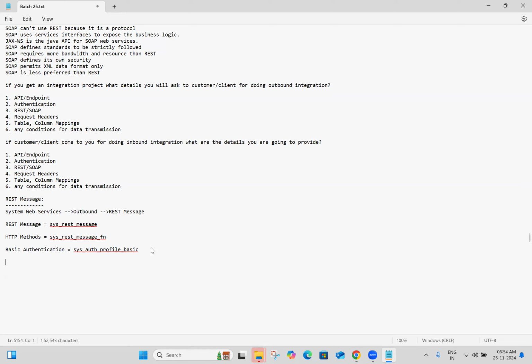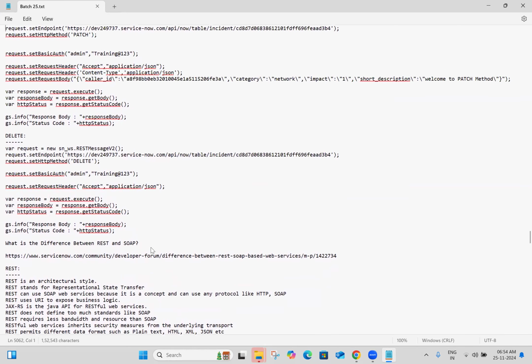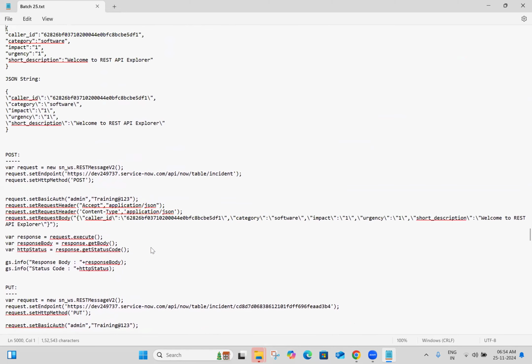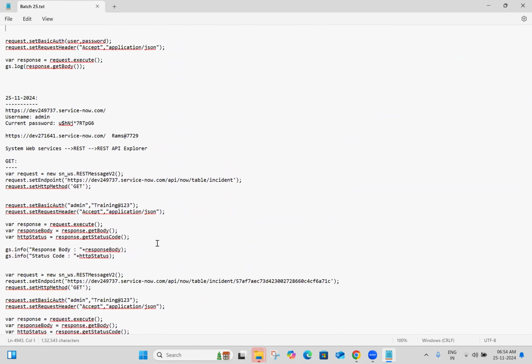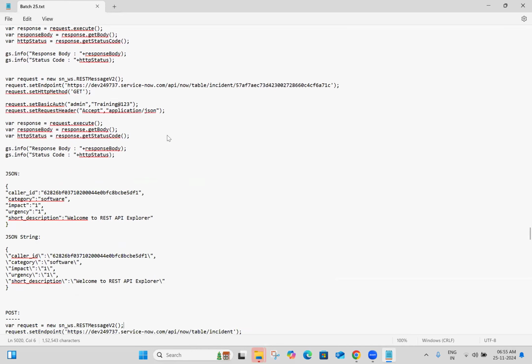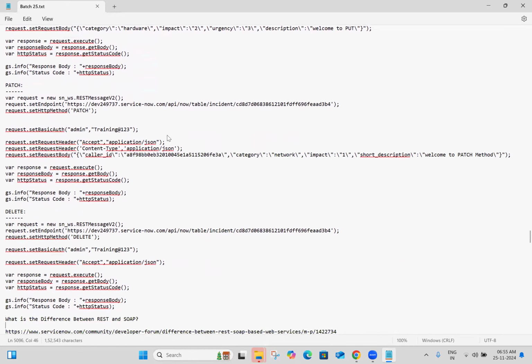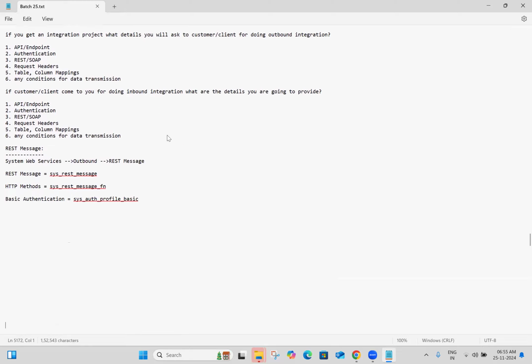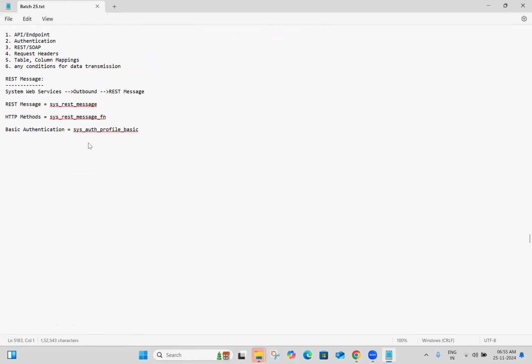Now, I have noted down Ramchandra's instance, right? Now I want that instance URL. Where did I note it down? Yeah, I think this is Ramchandra's instance. Copying it, Control C. Now I'm going to create one new REST message.